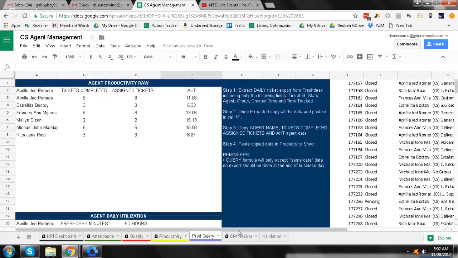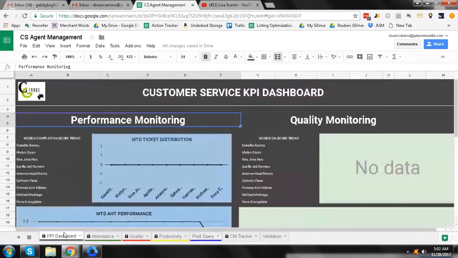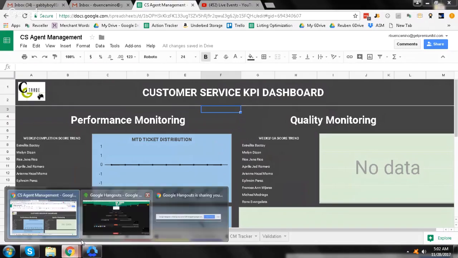So I guess that's basically it for today's walkthrough. As you can see, it's actually not really complicated. It's just exporting two reports and then copying and pasting. But the important thing is you do this religiously. You just have to export it every day and do it daily, and you'll be fine.